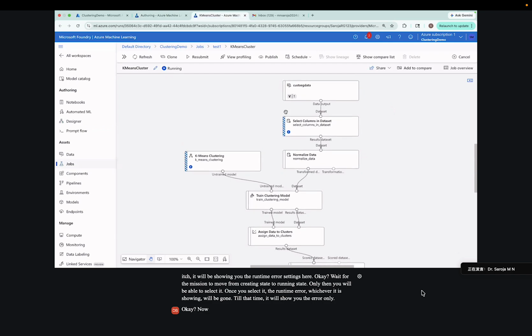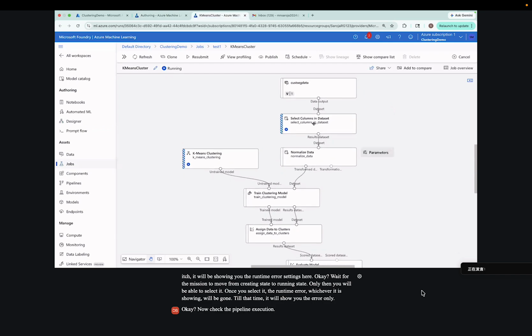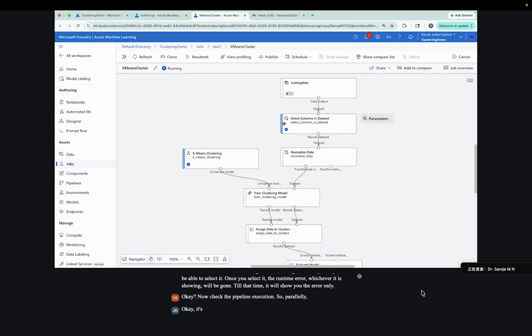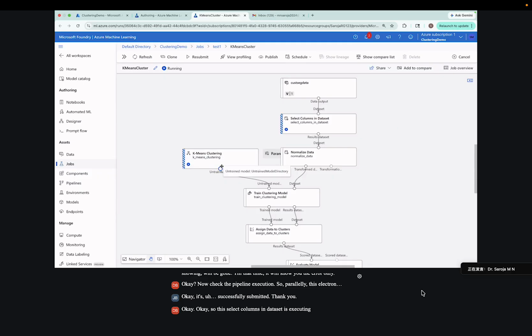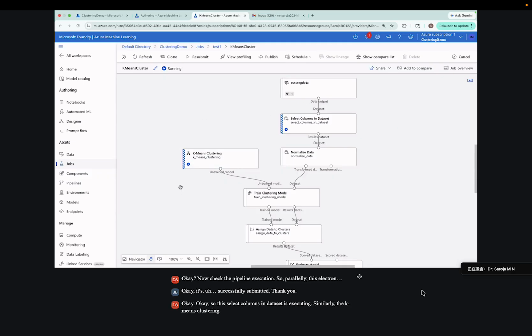Now check the pipeline execution. It has been successfully submitted. Thank you. Okay. So this select columns in dataset is executing. Similarly, the k-means clustering algorithm will start its execution.